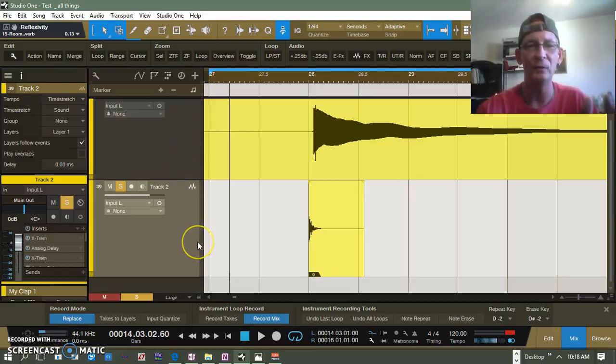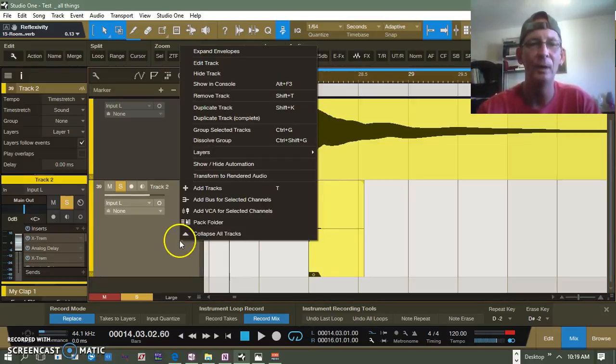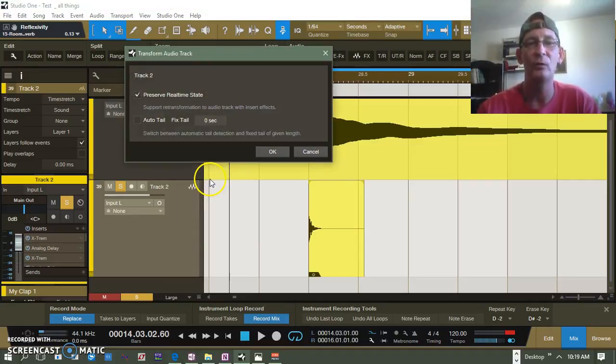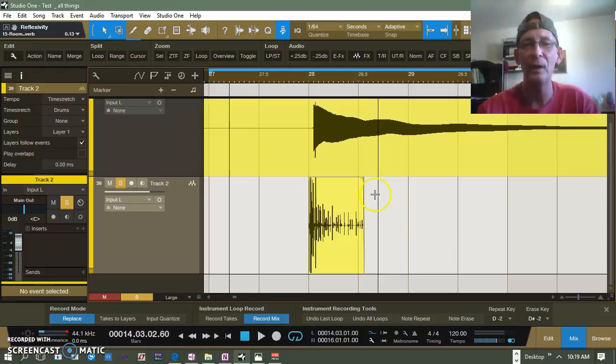And the cool thing is, if you take this and render this to audio, and you say, okay, I'm done, and I've got those reverbs set up the way I want them, and I want to transform this to rendered audio. So what's going to happen? If you transfer that to rendered audio, what did you just end up with? You just got an impulse response, right?